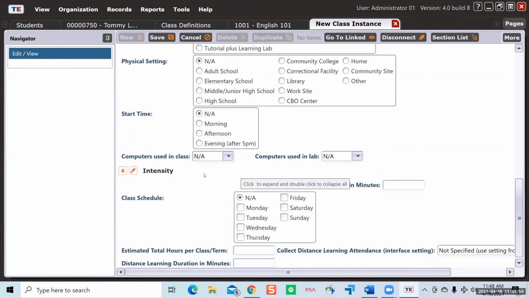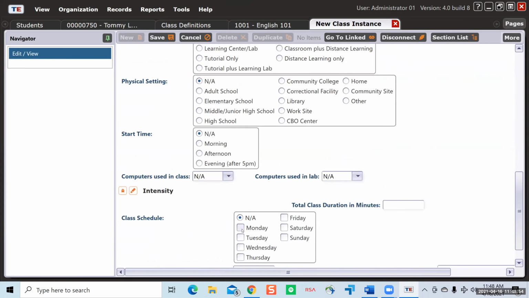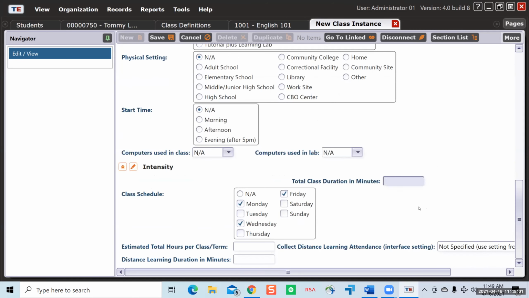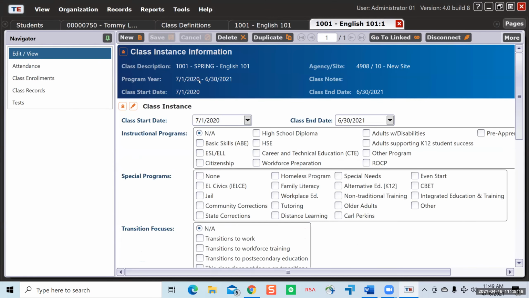Intensity, we're going to go down and look at this. Intensity, when does the class take place? If it's Monday, Wednesday, Friday, you can choose those. Class duration in minutes, I can do 60 minutes per class. And then from there, once we're done, we can click save. And now we have a class instance, and this class instance is taking place in 2021.